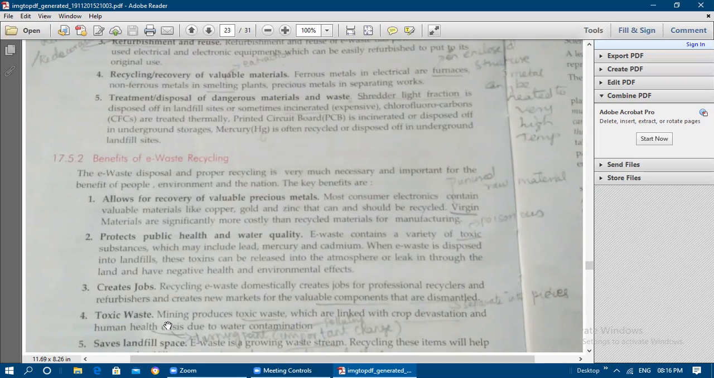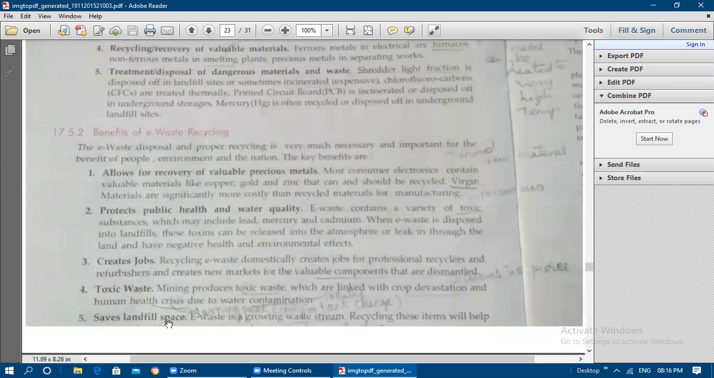Next, it is creating jobs. Recycling and recovery work, reusing, refurbishment, all those things, a lot of jobs can be created. So recycling e-waste domestically creates jobs for professional recyclers and refurbishers and creates new markets for the valuable components that are dismantled. Dismantled means separated into smaller pieces. And mining produces toxic waste, which is linked with crop devastation and human health crisis due to water contamination. It will be mixed with the water, and the water will get polluted. So recycling is important.